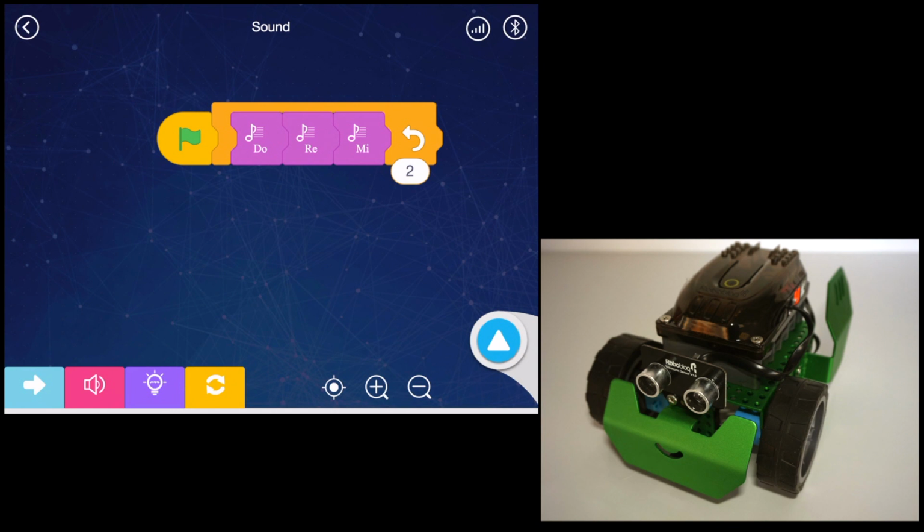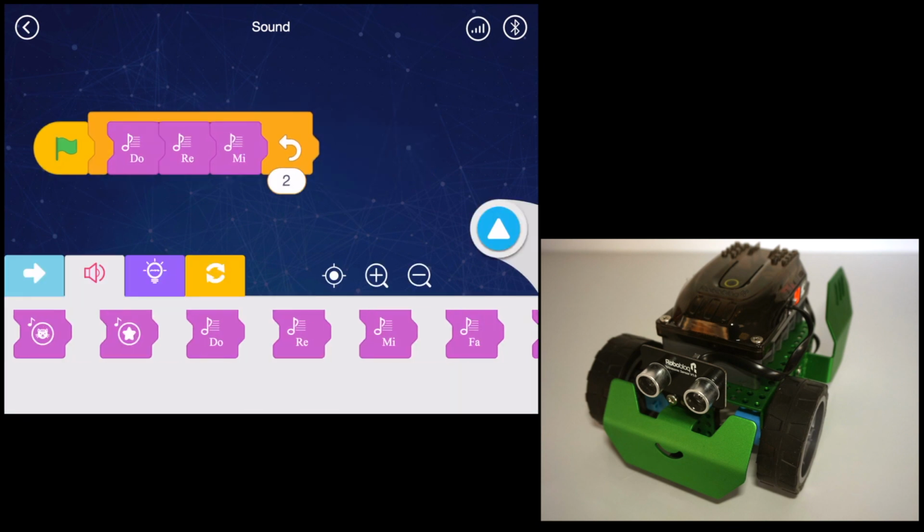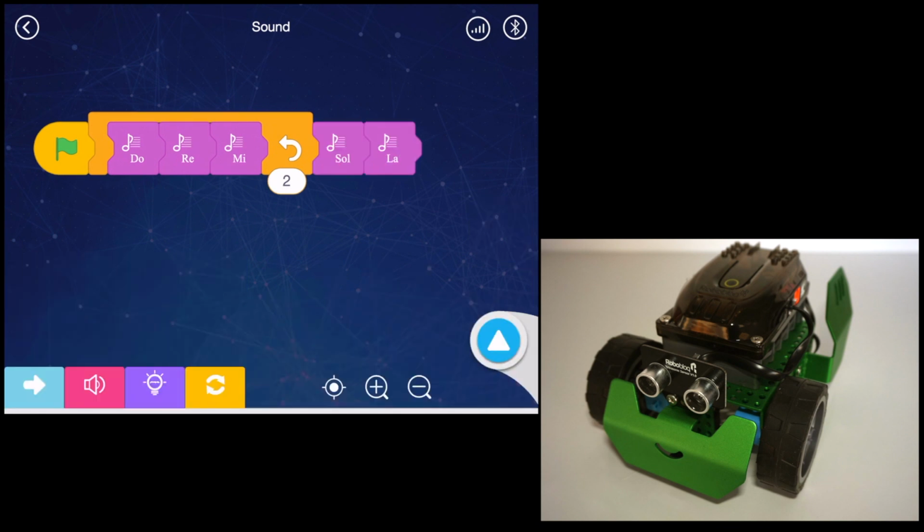Since the right of the code has a notch, we can add another block of code after it. So to end the song, we can add another 2 notes. Now if we play the code, it will repeat Do, Re, Mi twice, and then play Sol, La.